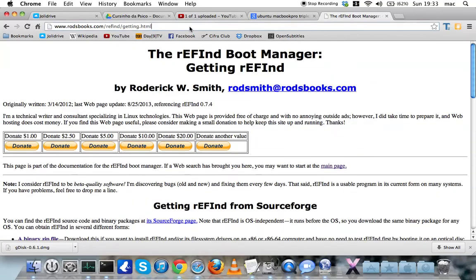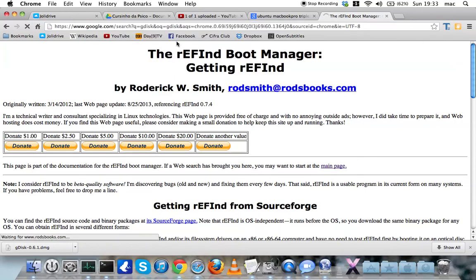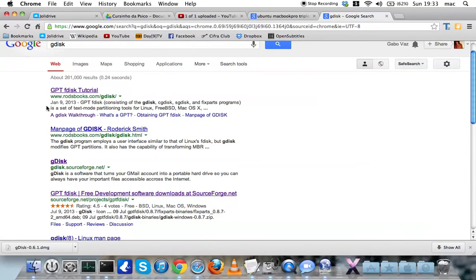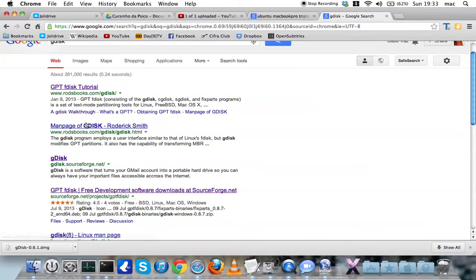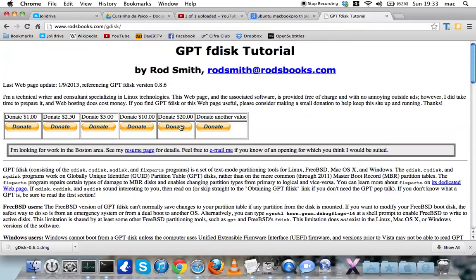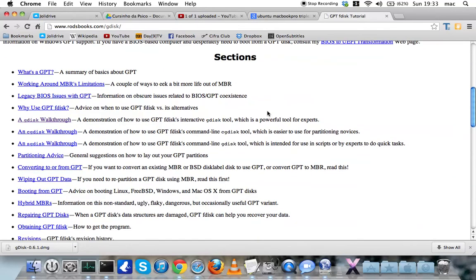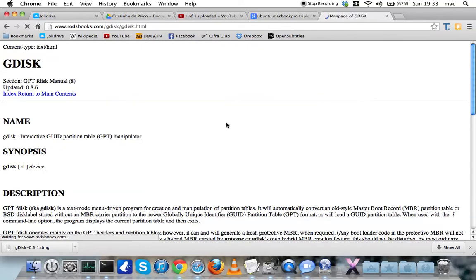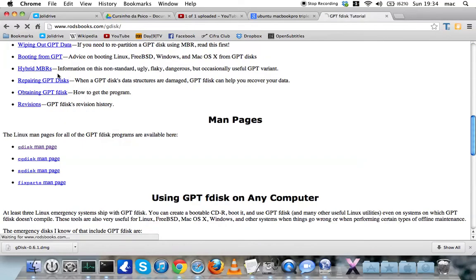So go online, gdisk. You can look up in the GPT, yeah, this tutorial, is that it? This command page, no, it's a manual page.